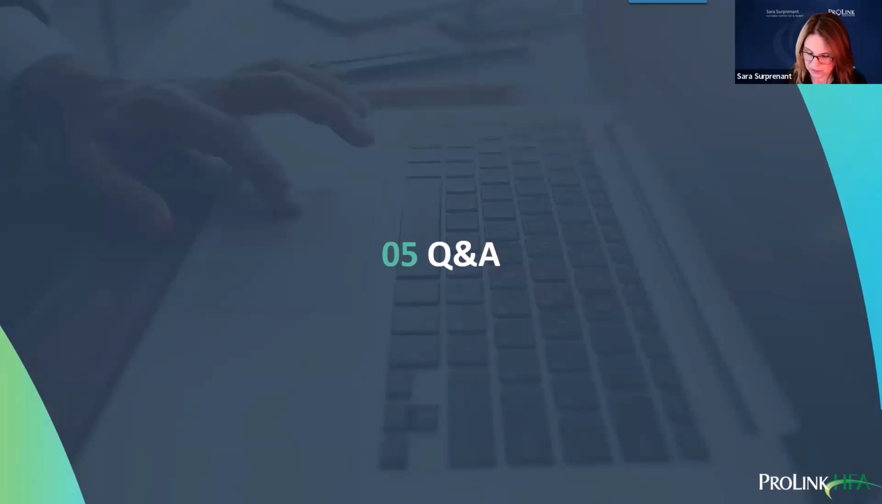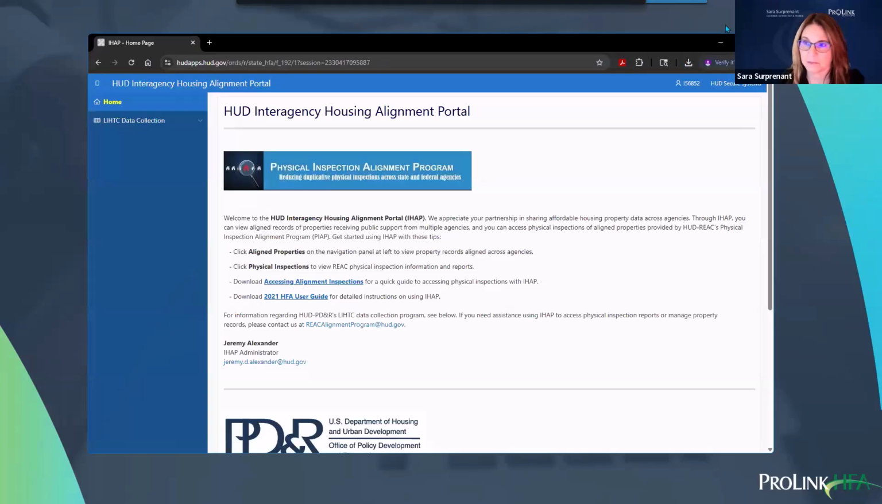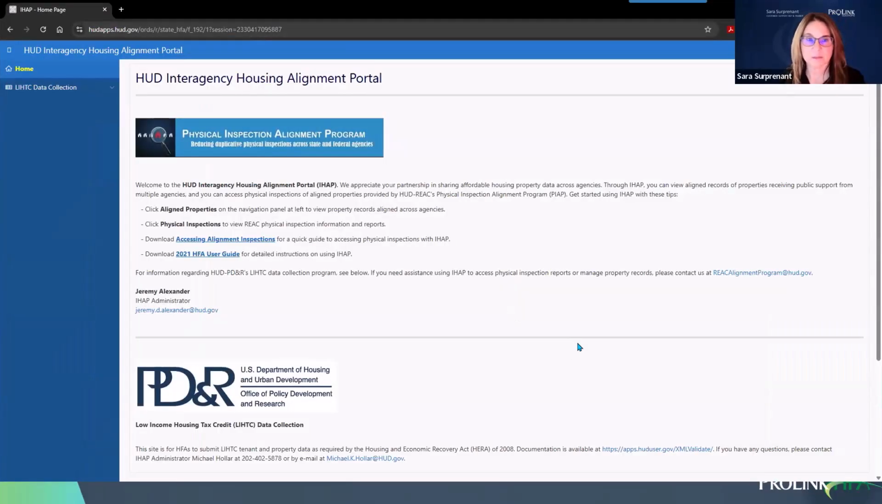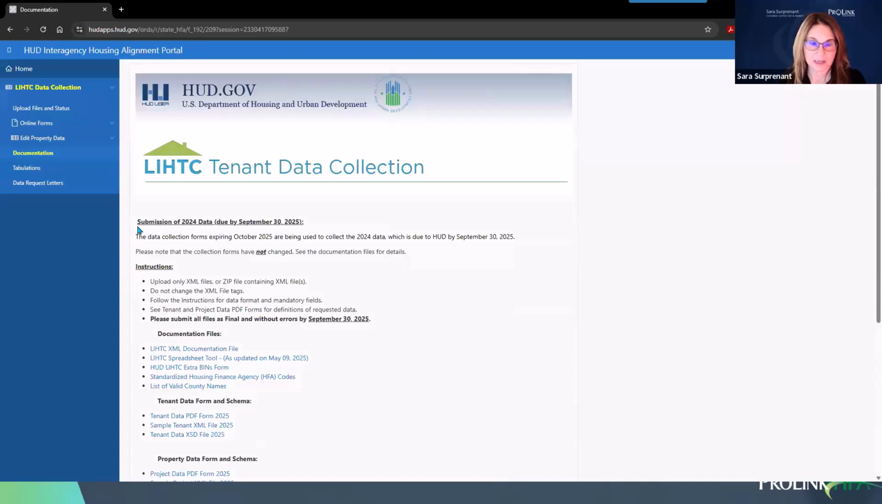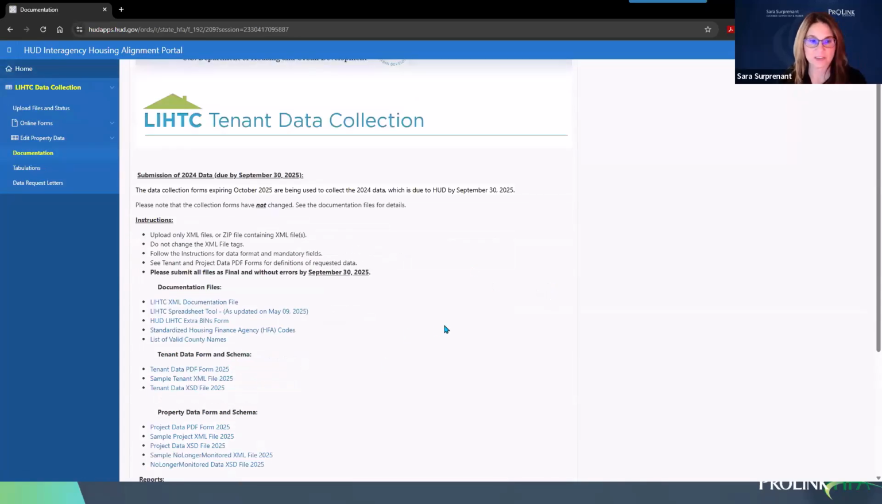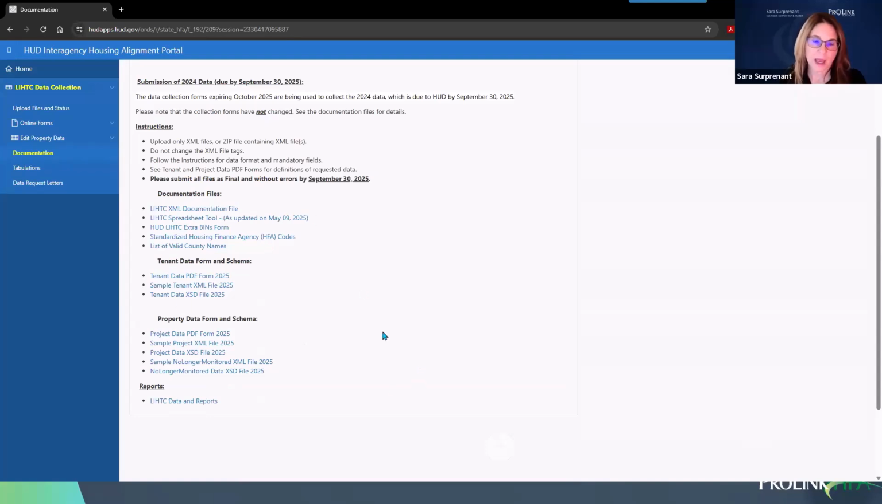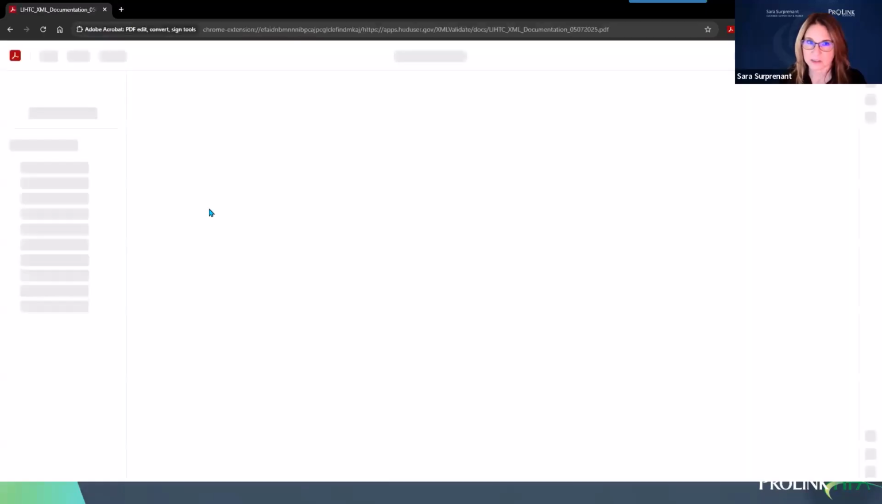The other thing I brought up is if you do get stuck, I'm going to try to bring up the HUD portal again. Oh, it's going to make me sign in again. I kind of assume that everybody who works with HUD is aware of it. This is where we get some of our information, the HUD Interagency Housing Alignment Portal. We have the entire HUD LIHTC data collection section. They have a lot of documentation out here that tells you when it is due, and they have instructions and more information. I think this is the one we usually refer to.